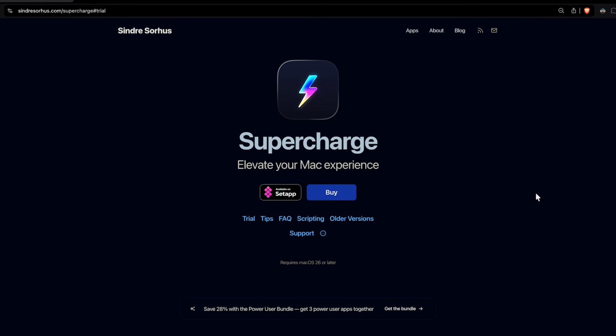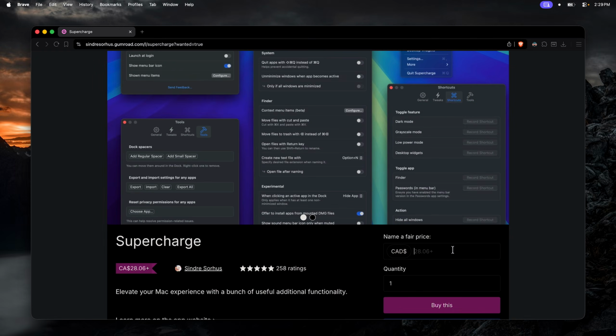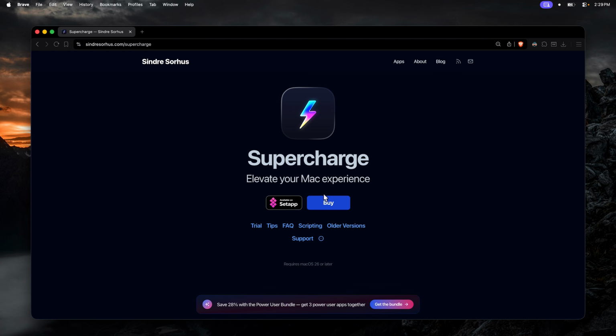But this app claims to solve all of these macOS problems. It's basically the missing settings page Apple never gave you. It's also $28. So let's investigate and see if these claims have any validity to them.